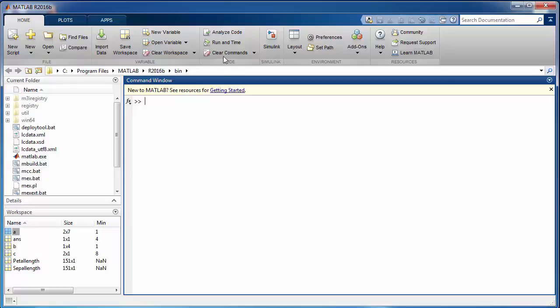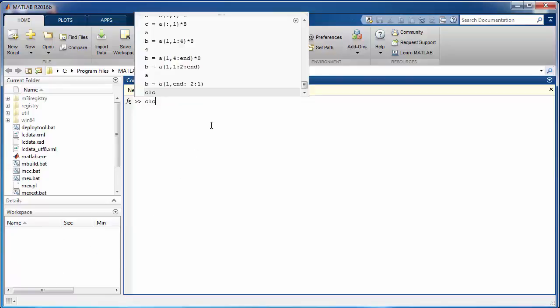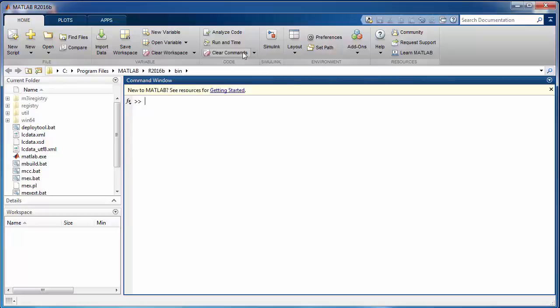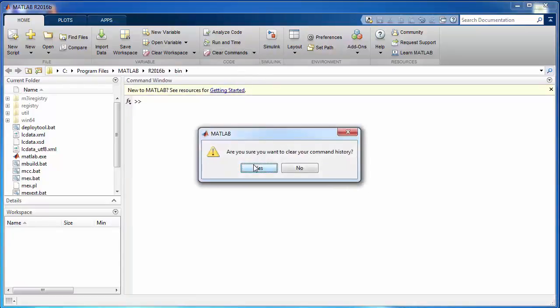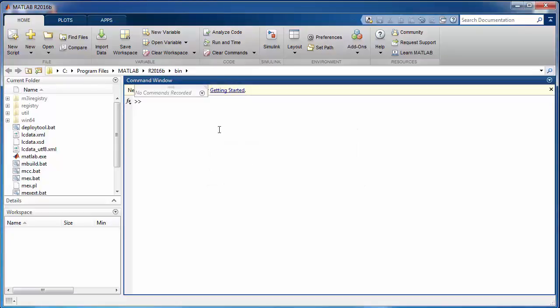So here these two options are clear commands and the workspace. So the workspace is now clear. We do not have anything in history, and our command history is also being cleared. So we want to clear the command history, so that's the option for that. Now we do not have any commands.